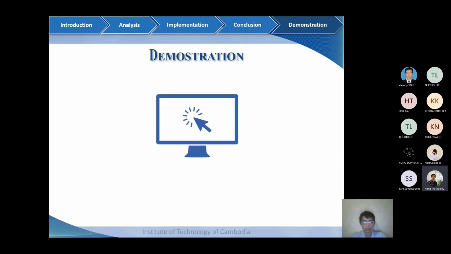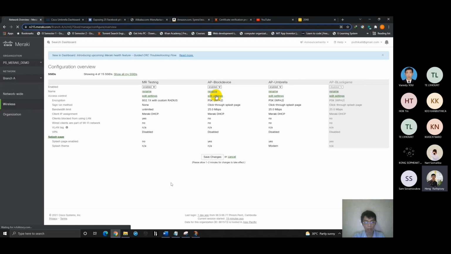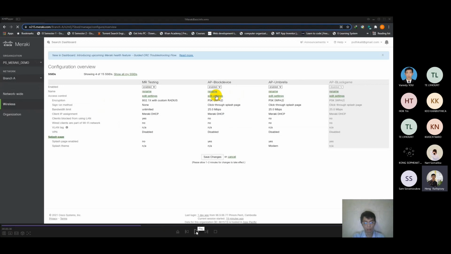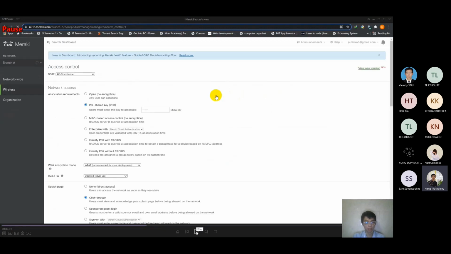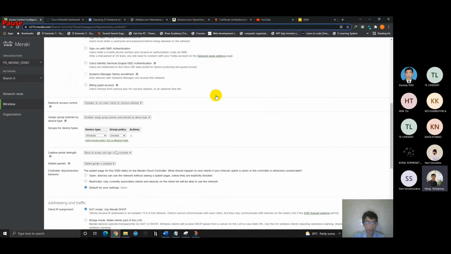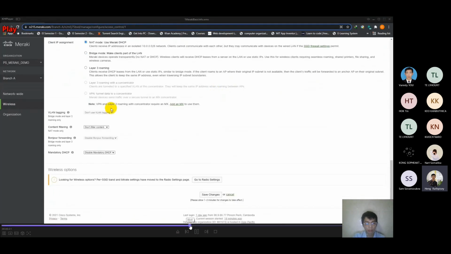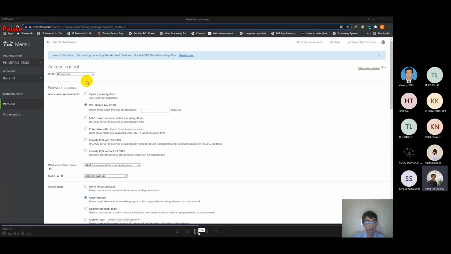And let's see the demonstration part. I have some video, tools, and pictures. Like from here, I do the implementation of my network. I have two SSIDs, AP plug device and AP umbrella. For AP plug device, I plug the Windows type from my network. And for AP umbrella, I just input the password.